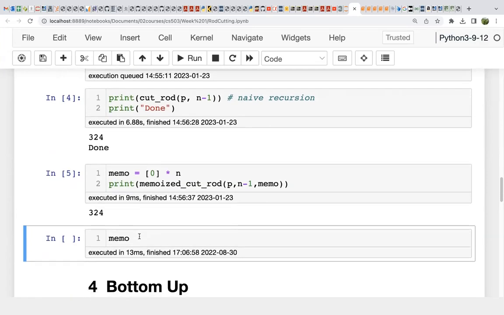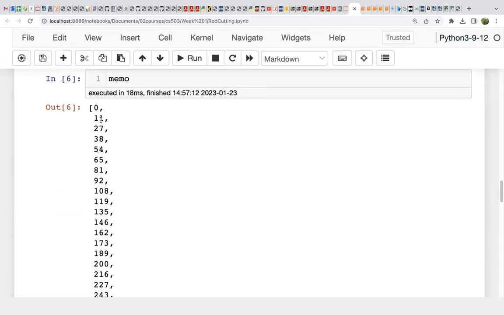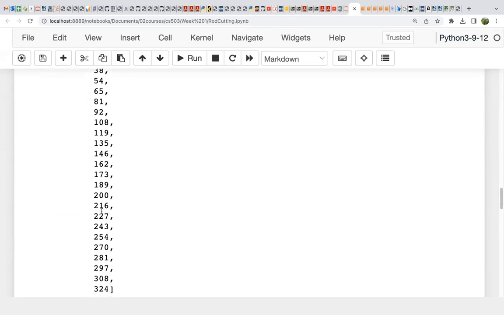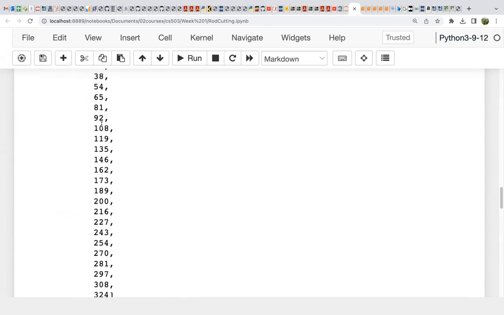And then you also want to know for each cut, my profit, so that is stored in the memo. So for each cut, what profit I can make for that particular instance. So that gives you the intermediate results.